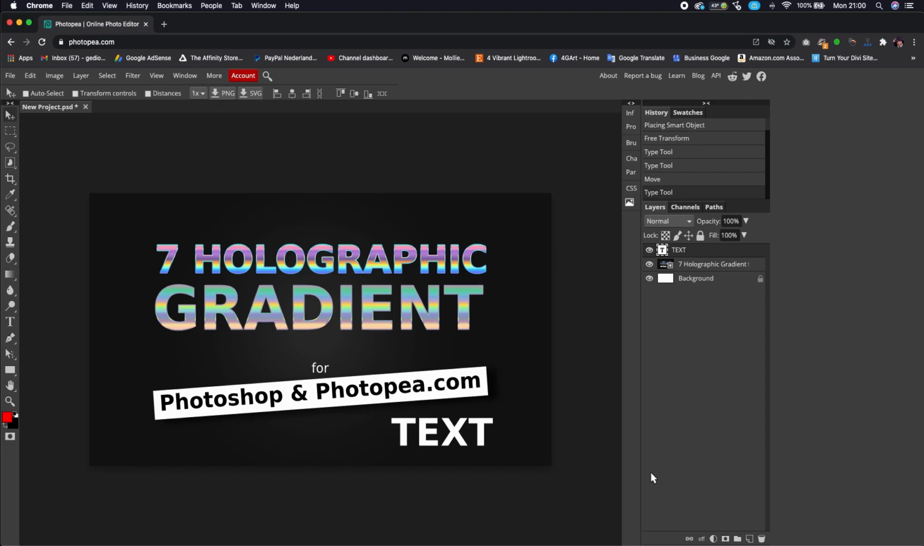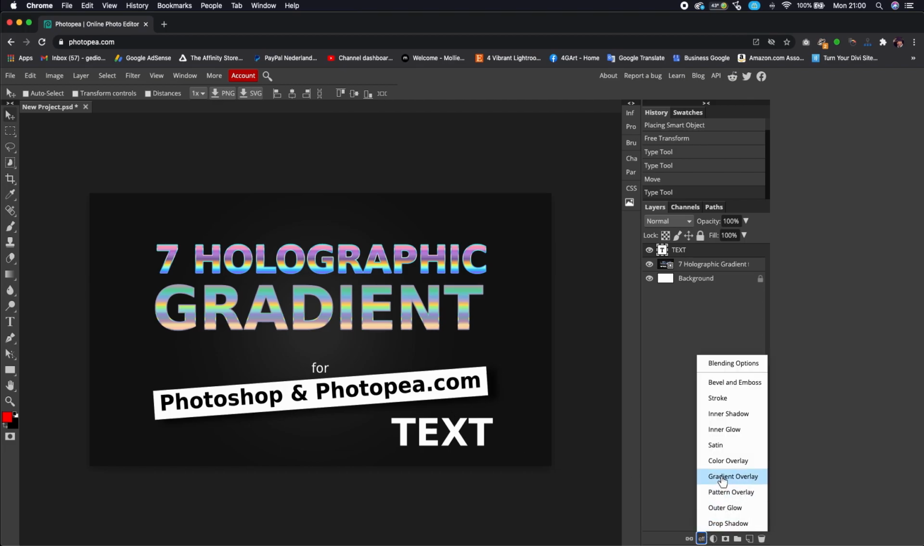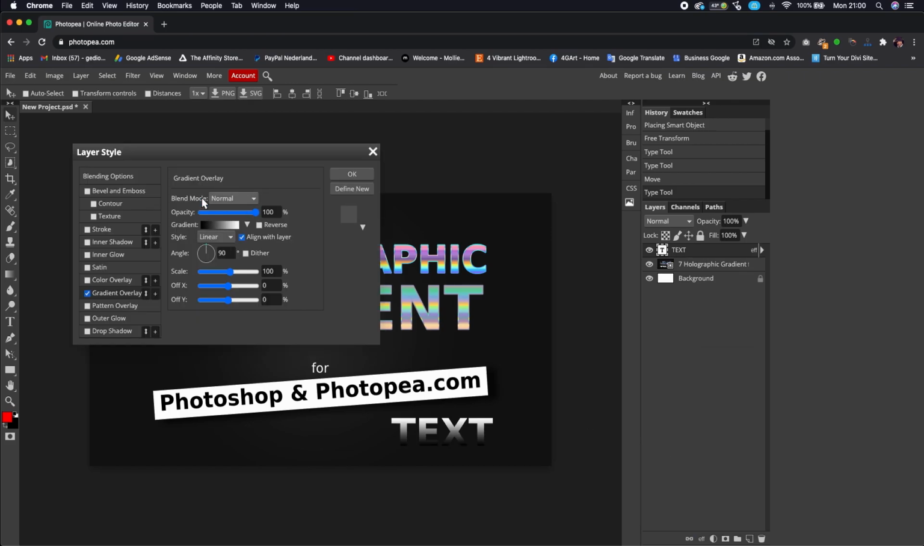FX button to enter the layer style panel. Now choose the gradient overlay in the layer style panel. After the opacity section is the gradient section. Click on the triangle icon to find all the gradients we have imported. If you want, you can also play with the scale and the X and Y.